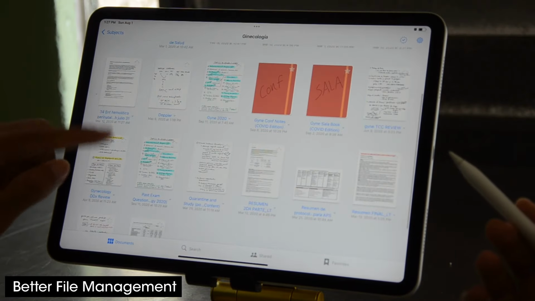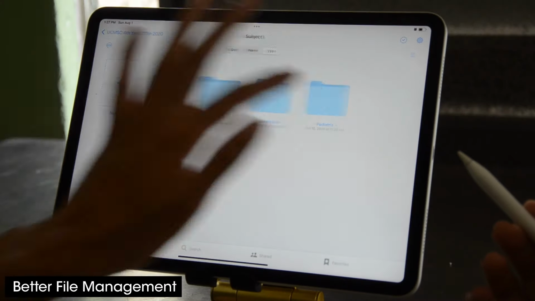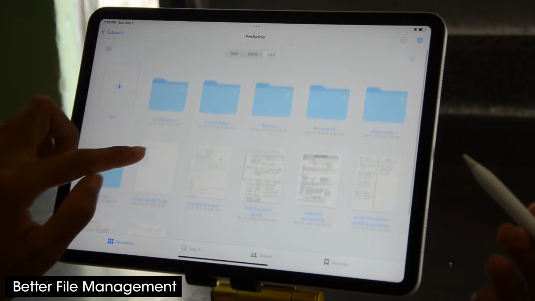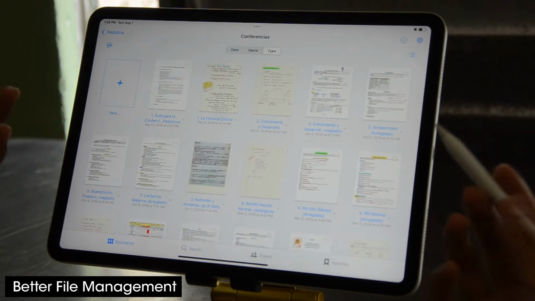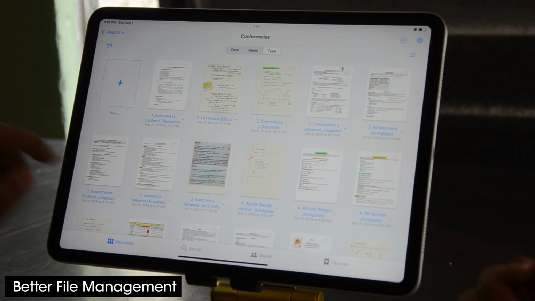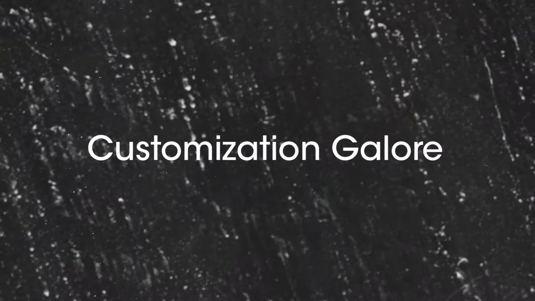Really gives you a lot of flexibility in terms of how you want to organize your different documents, and it kind of resembles more of a file system in some ways. The next thing about Goodnotes is that there's a lot of customization.